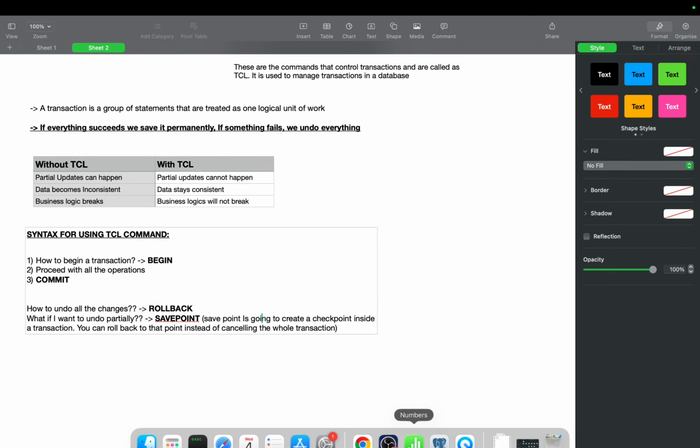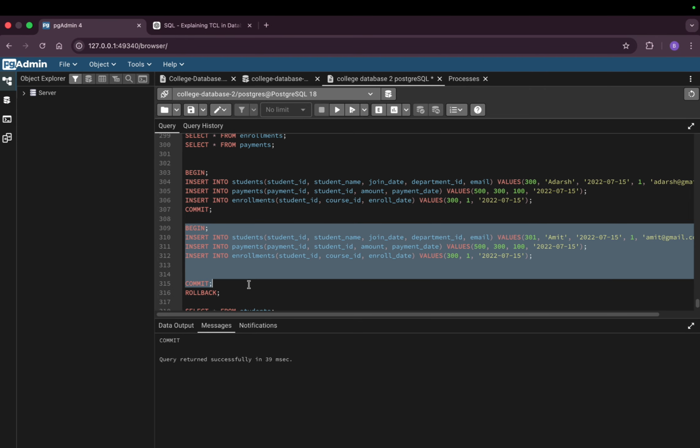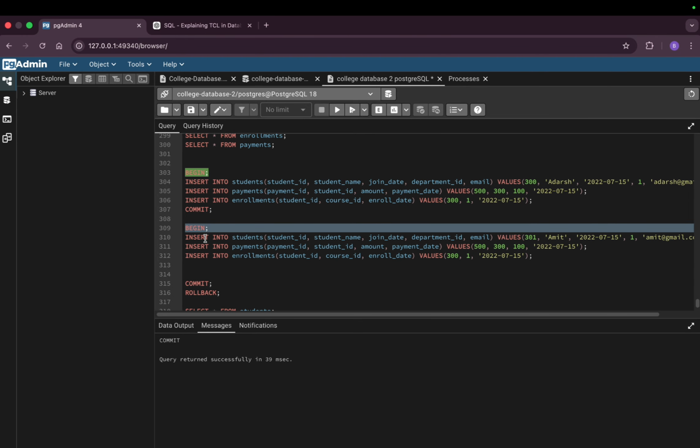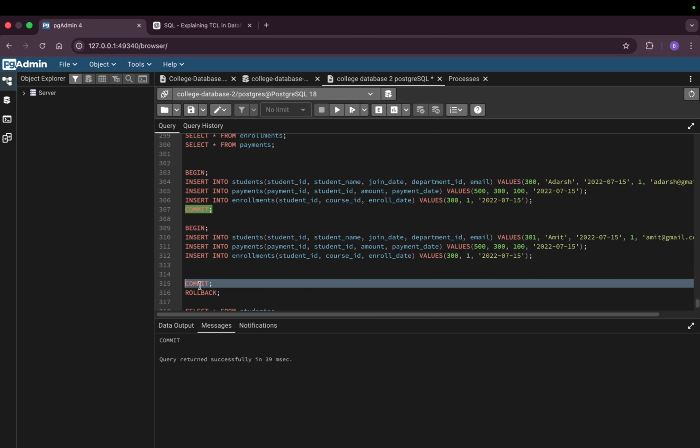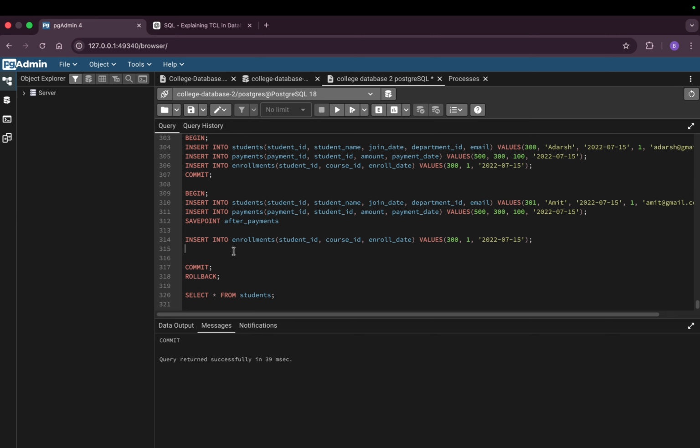In our example, let's go to our example. Here in the same example, let's say you have begin, you have insert statements, you have commit, you have rollback, right? Let's say we'll insert a checkpoint here. How to insert a checkpoint? SavePoint and the name of the SavePoint. Let me call it after payments. Here I will roll back to after payments.